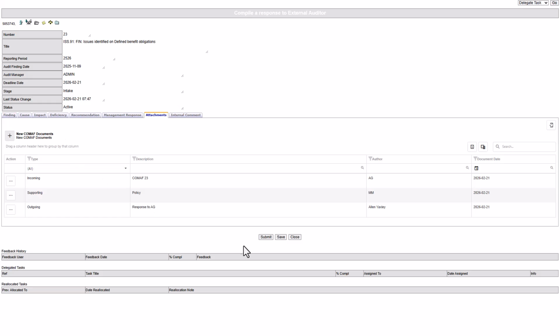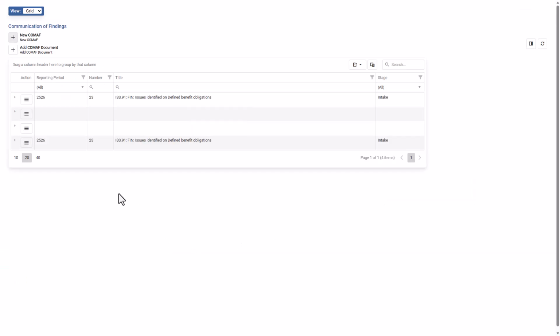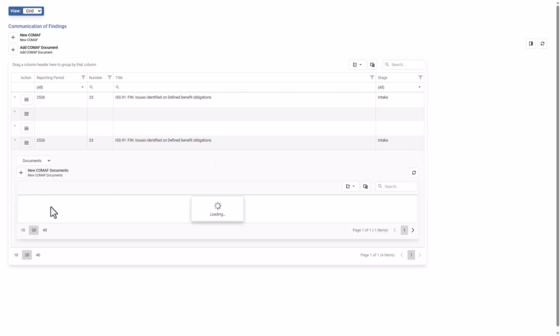You can now, this would be the last step in the workflow, and you'll just press submit. So you'll find your case there. You can expand it. You can see your supporting documentation.